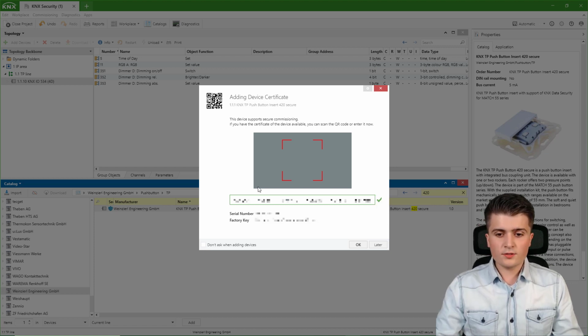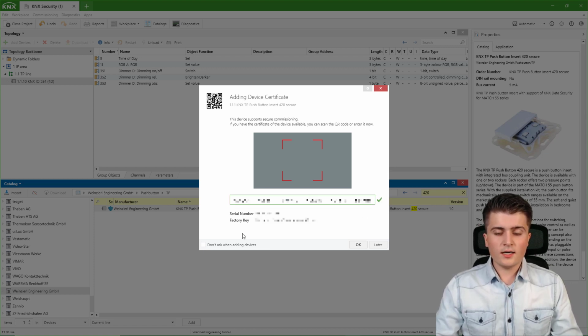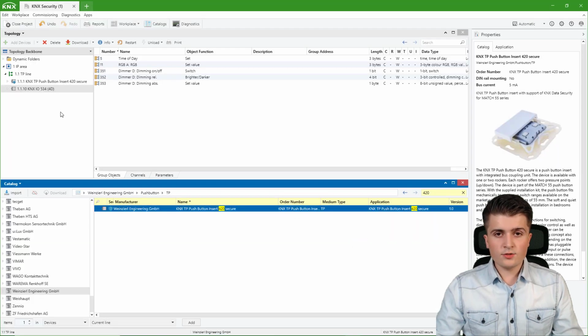Now that I have inputted the security key, I can check it against the serial number and the factory key, which is also printed onto the device. Now I can click on OK, and you can see that I have imported the device with secure functionality, which you can see displayed here with this shield icon.